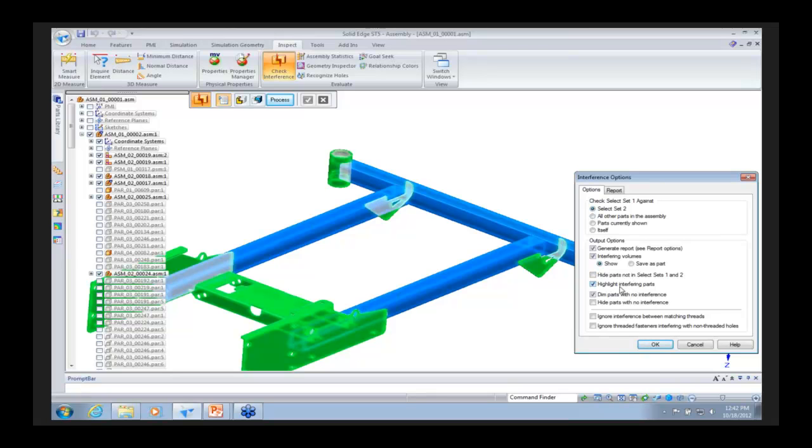You can highlight the interfering parts, you can dim the parts that do not interfere, and you can hide the parts that don't interfere. For holes and threads, we have some options where we can ignore the interference between the matching threads. That way, you're not going to be worried about that if you know you have the right threads selected, they're going to interfere, so you can just ignore those. The same thing with threaded fasteners. So if you have a threaded fastener in a non-threaded hole, it'll ignore that too.